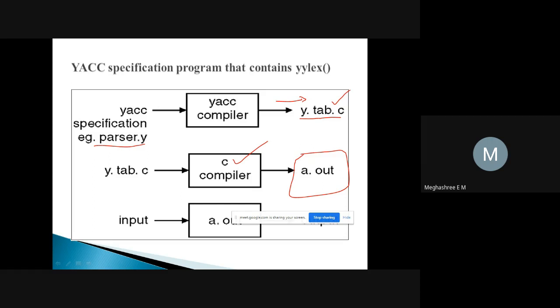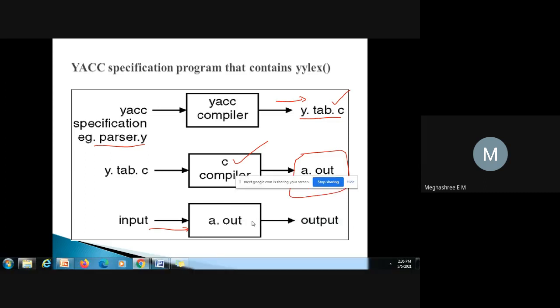A.out is the parser, that is the output file. For this a.out, we are giving input. This input generates the output, which says whether the given input is syntactically correct or not. A.out is a parser here, please do remember, and the input is the tokens that are generated by the first phase, that is Lex.